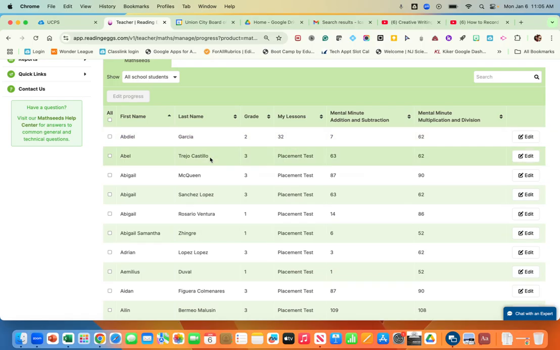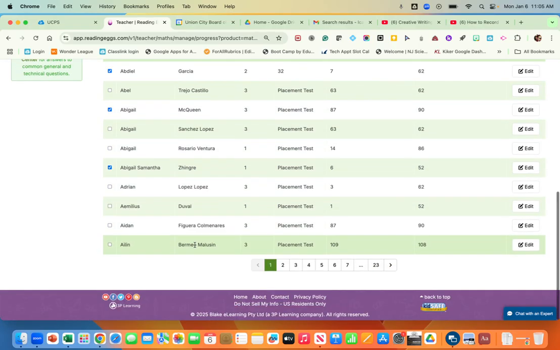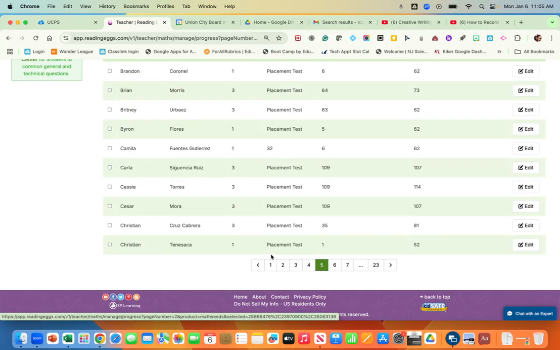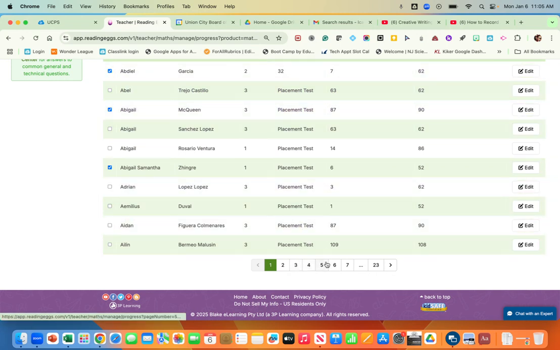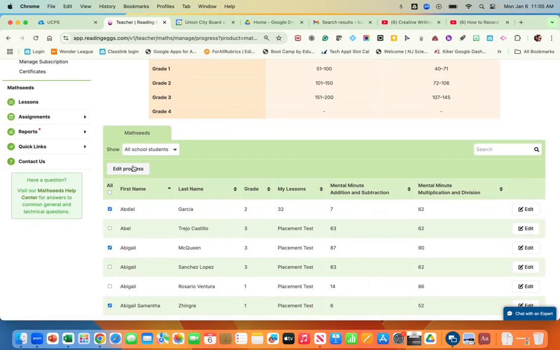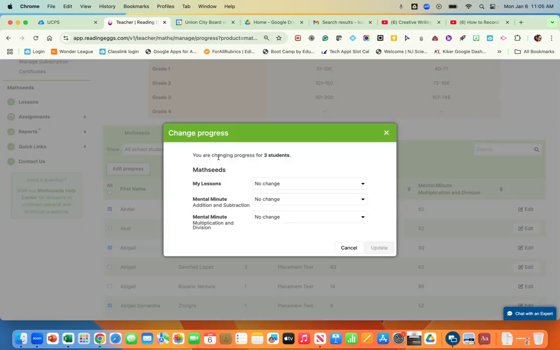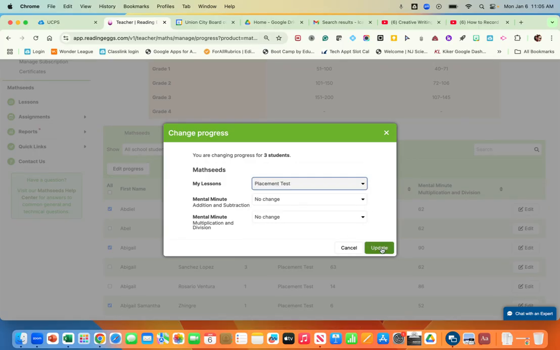Now, if you have multiple students, you can select multiple students. You could search for each one of them if they're not in alphabetical order. Once you click off the page, that doesn't mean the students from the page that you clicked on before have the check mark removed. So you can check off students from multiple pages and then come up to where it says Edit Progress above the student's first name. Click on that button, and then from My Lessons, click on Placement Test, and then click on Update here.